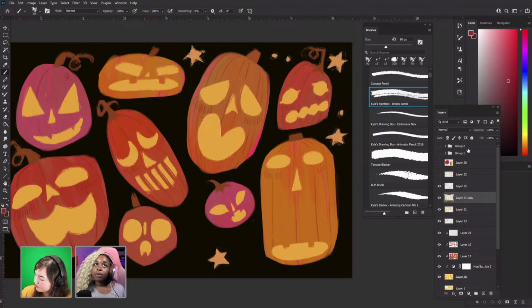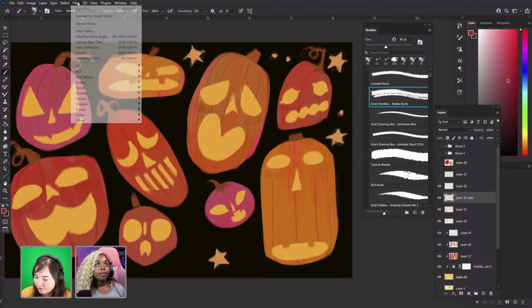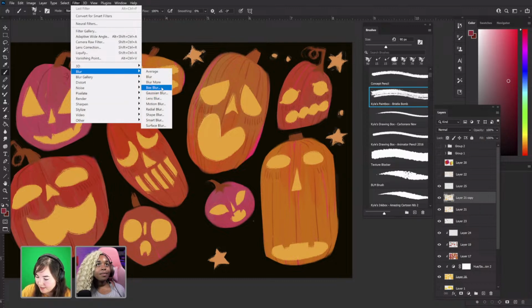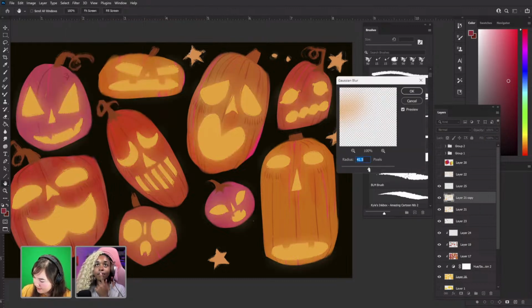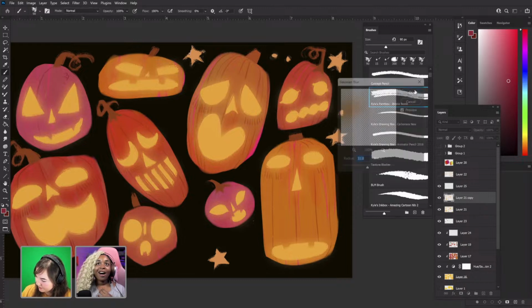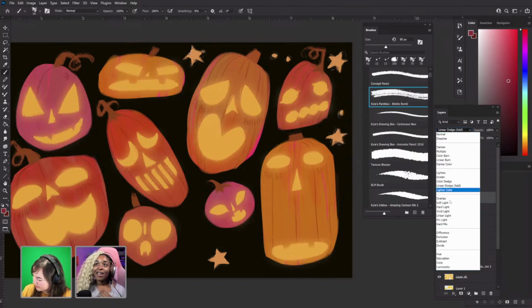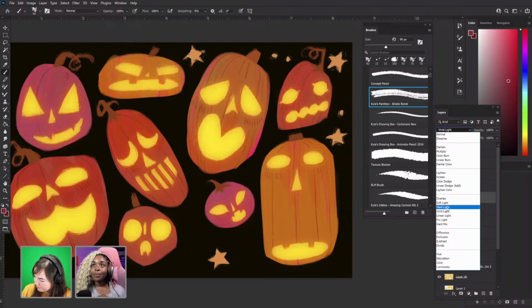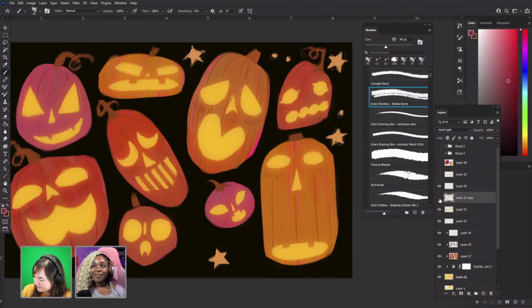And I think I'll go to Filter and go Blur, Gaussian Blur, and we're just going to create a little bit of a halo effect around there. And then we can go through all these different blend modes and pick ones that feel like they are giving the right vibe, because I want it to feel like these are glowing. That's the fun part of this. I think hard light is the one for it.